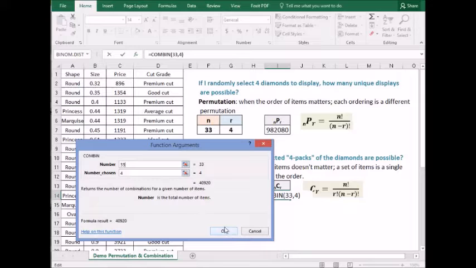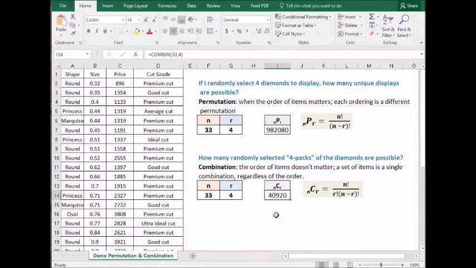The difference between permutations and combinations comes down to whether you care about how the items are ordered. If the order matters, then use the permutation formula. If the order doesn't matter, use the combination formula. This video demonstrated how to apply the principles of counting using the permute and combin formulas in Excel.